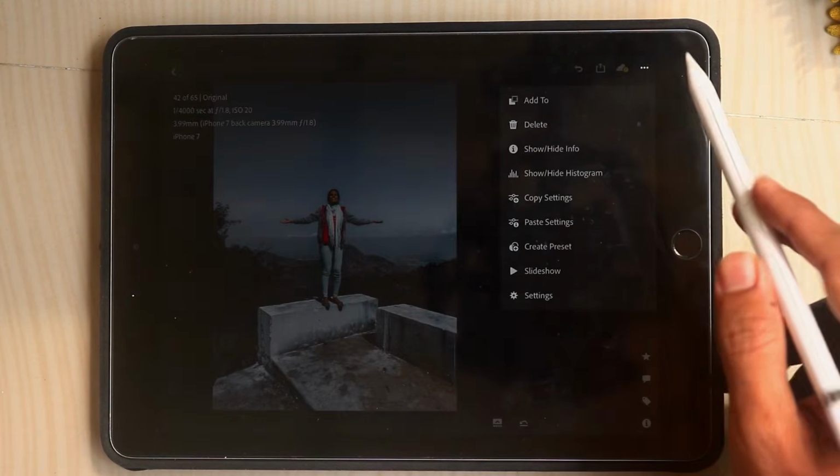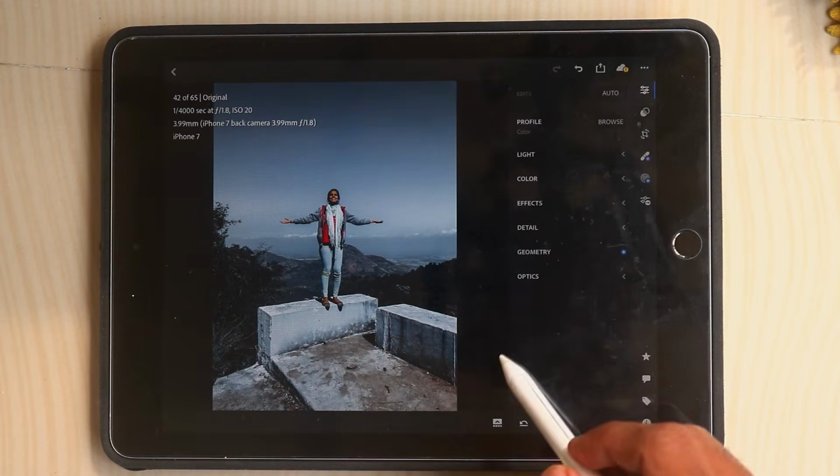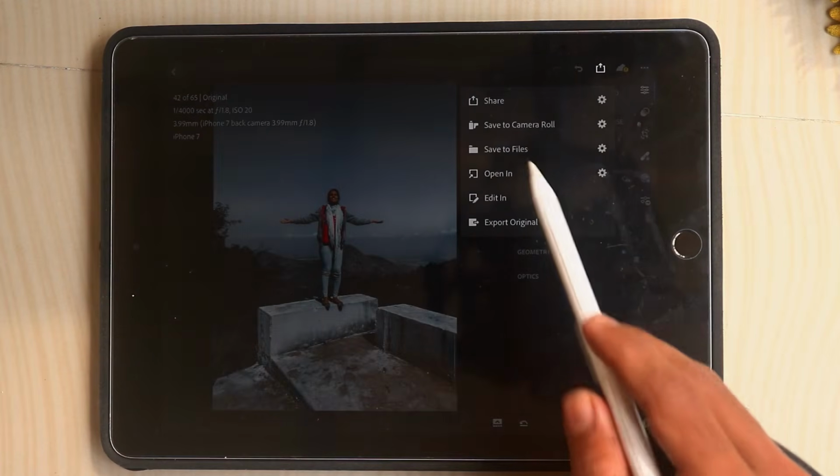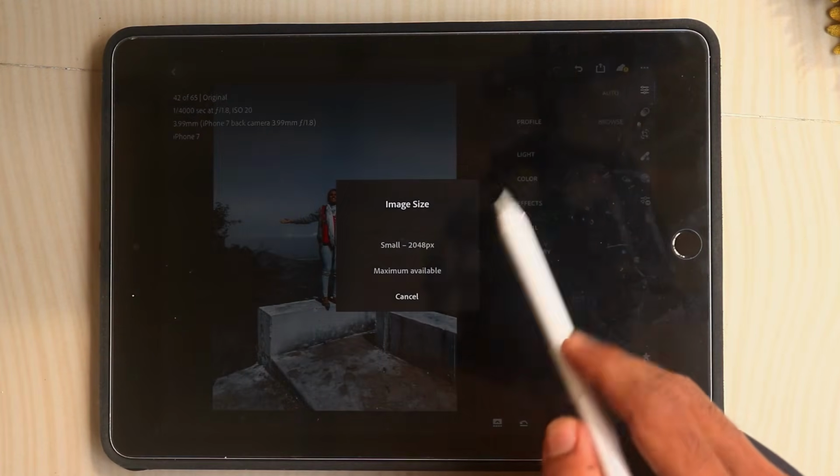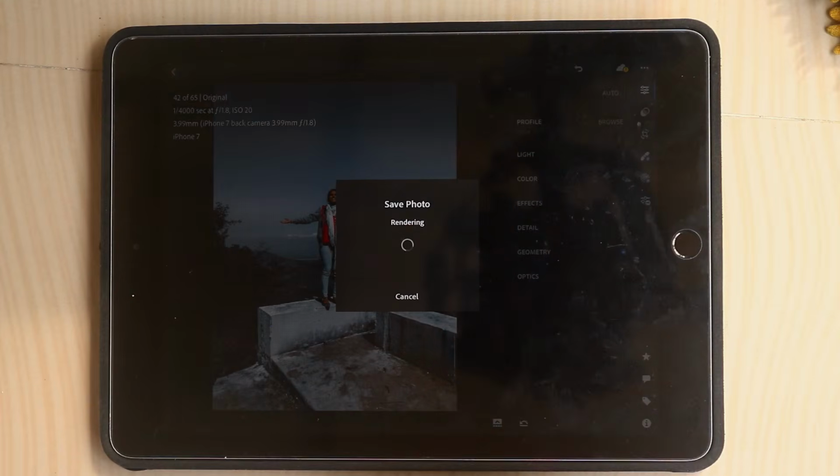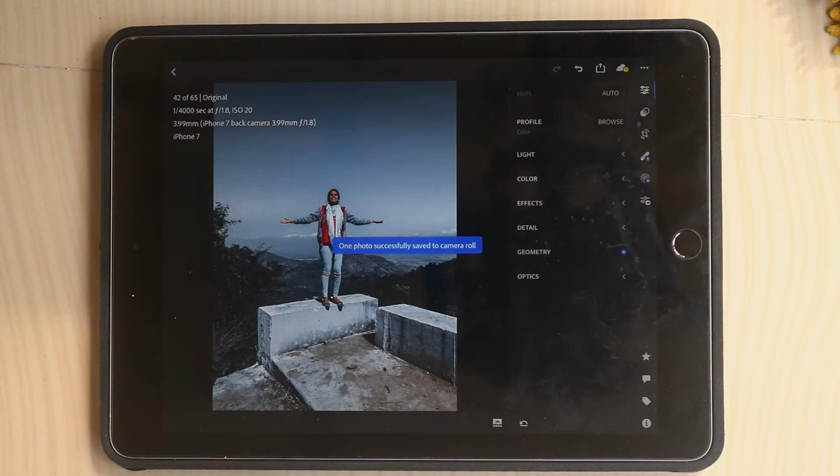Now go to the export option, save to camera roll, and choose the maximum available. Now the first step is completed.